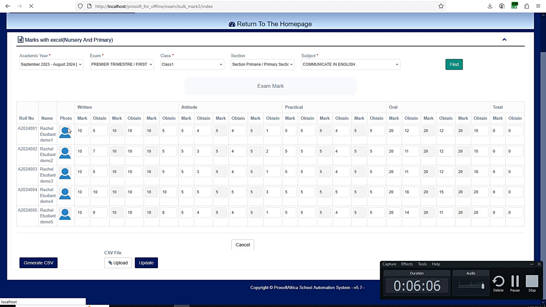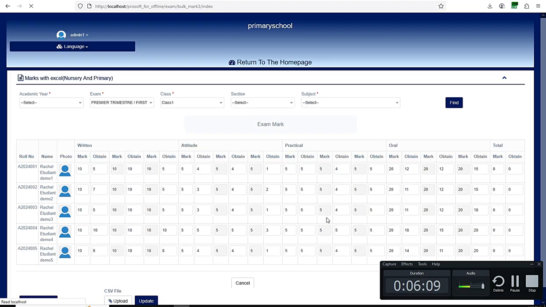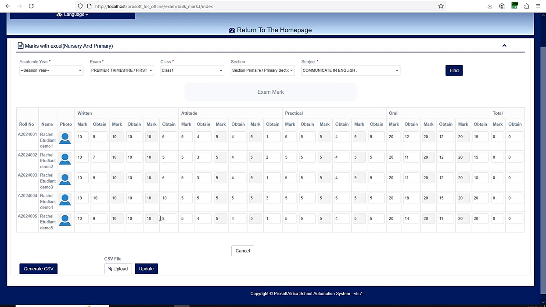I'm going to see the list of the students in this class. So what I need to do is, whatever has been generated here, you need to get the Excel file. This Excel file is specific for this chosen, this filtered subject.